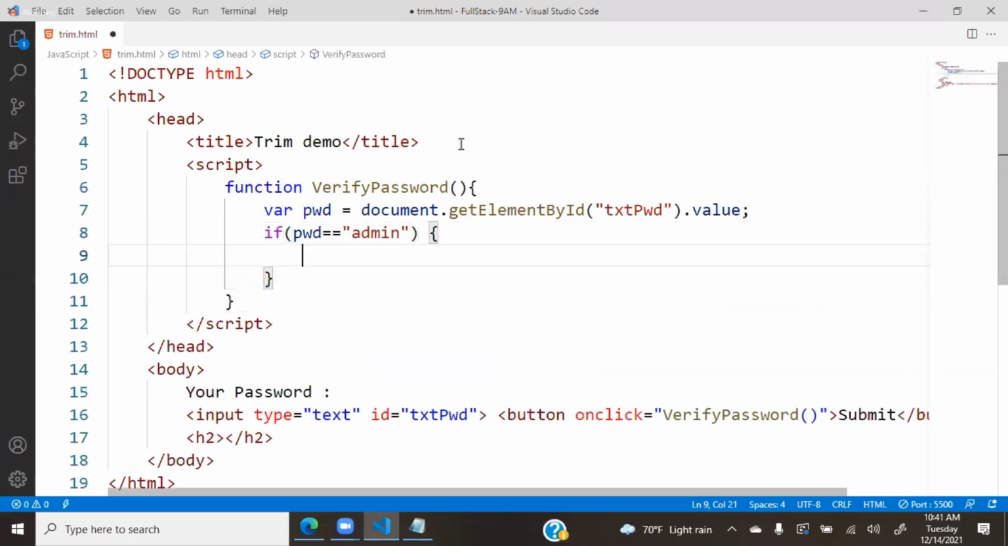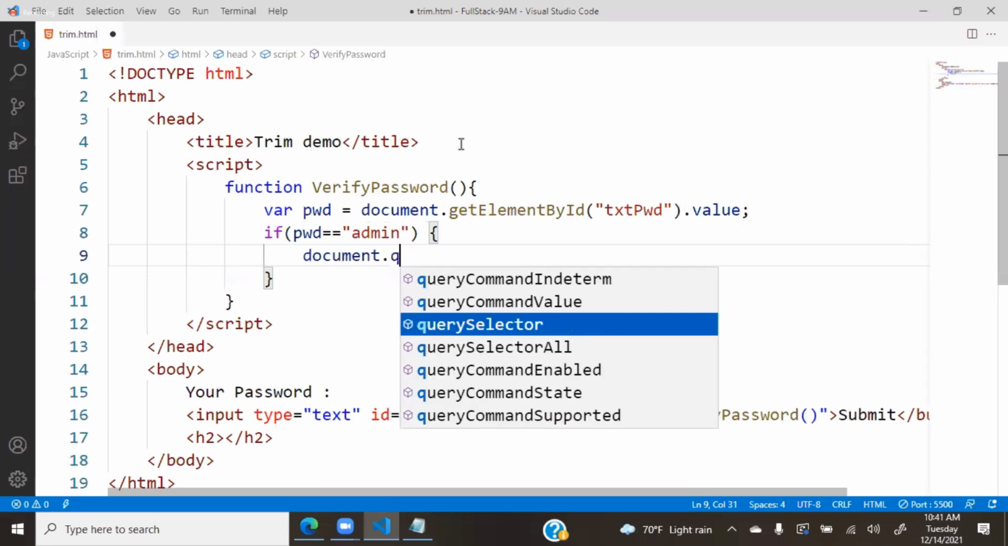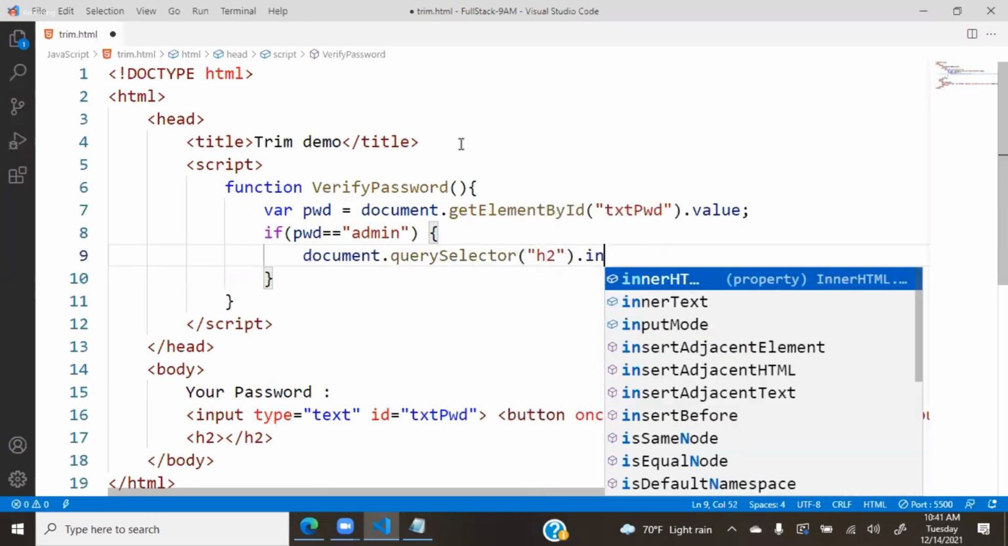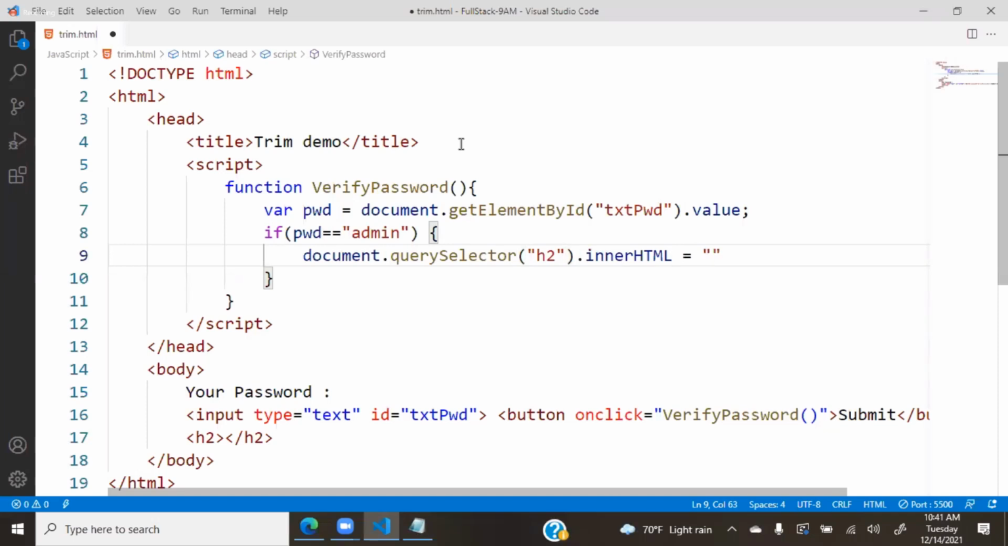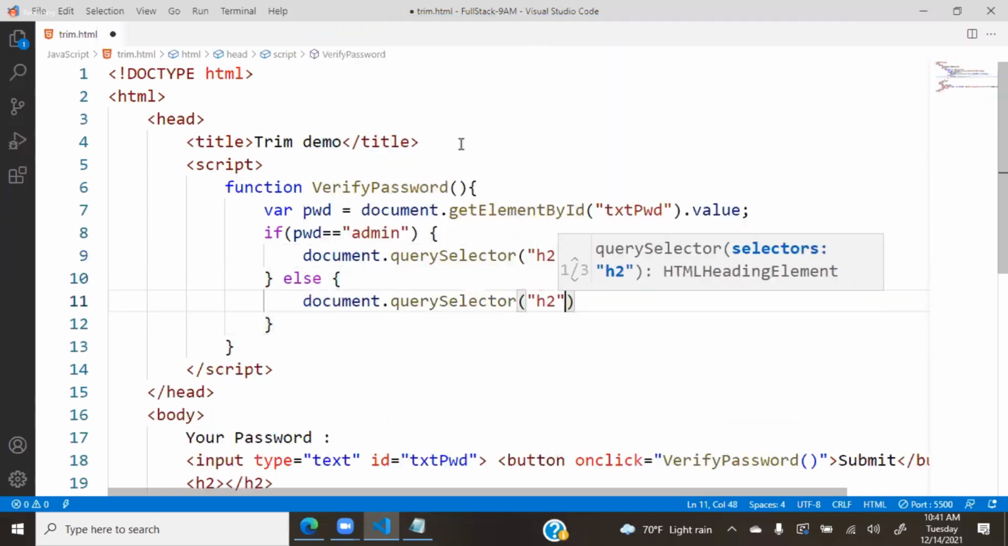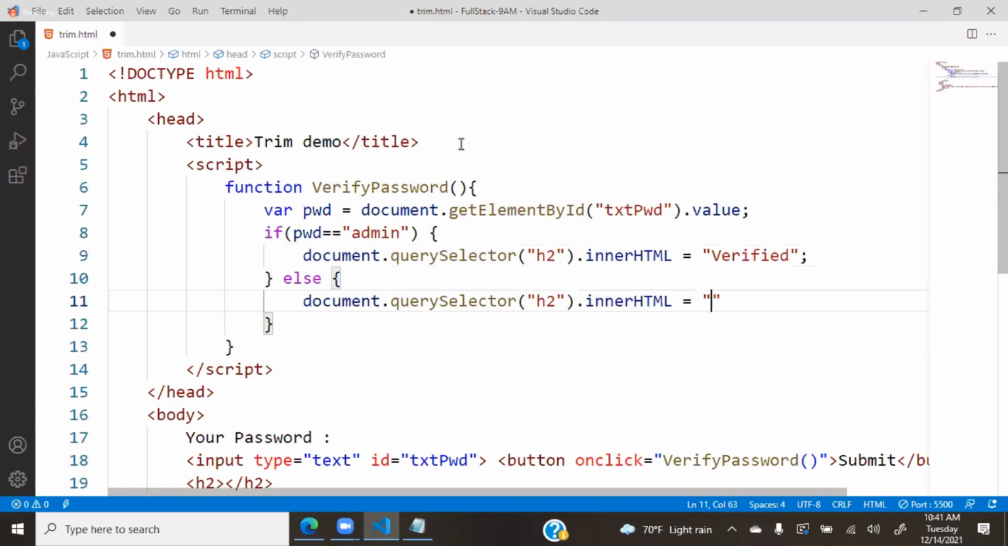If password is equal to admin, then document.querySelector, get the heading h2, and in innerHTML put a message that says verified. This message should come, else it should do document.querySelector heading, and it should say innerHTML as invalid password.